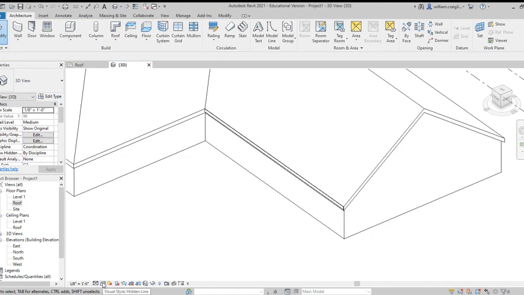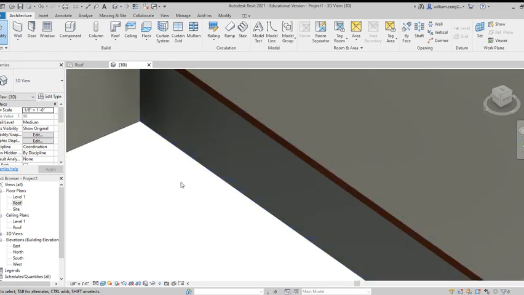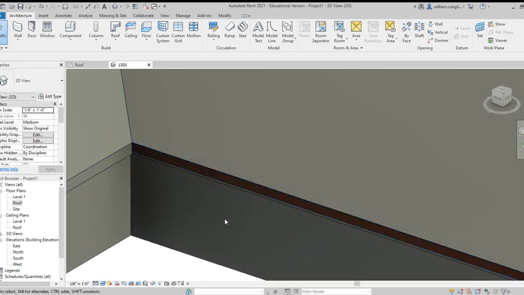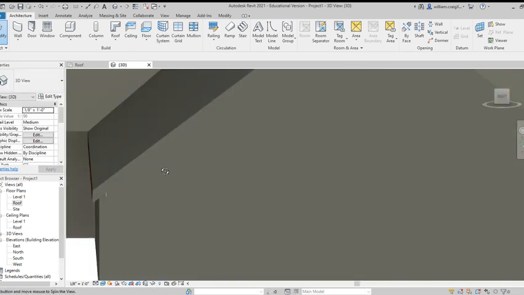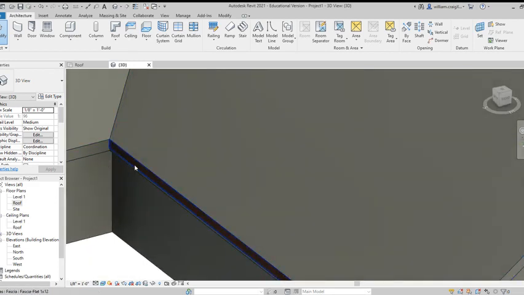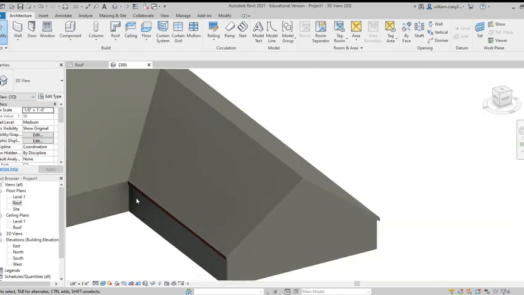If I come over here to my visual styles, I'll go to realistic. It's going to take a second to render this thing, especially if you're on a slow computer like me, but it's okay. And you can see I put this fascia board on here, and it's copper. Kind of neat. So you can change things around. You can put the fascia boards all the way around. I just wanted to show that one.